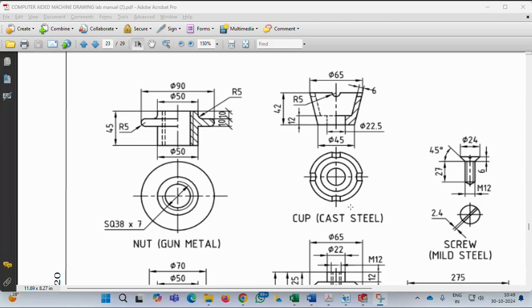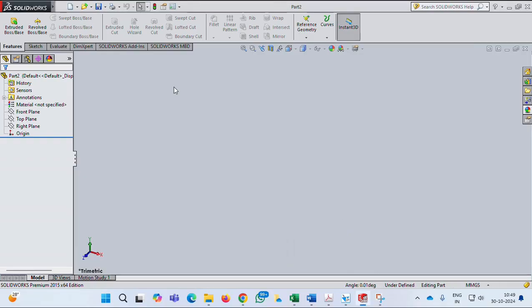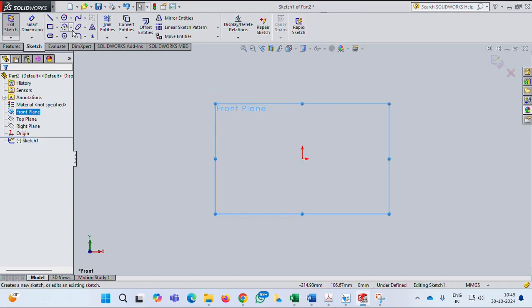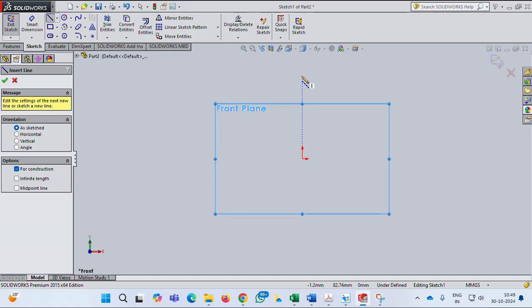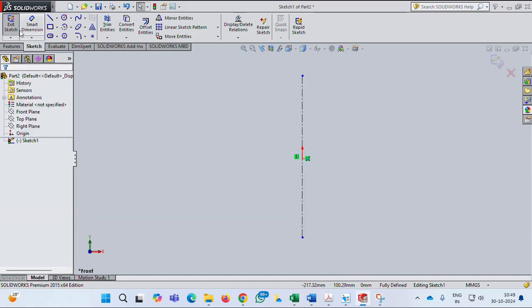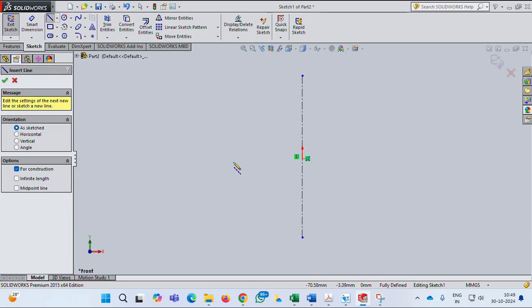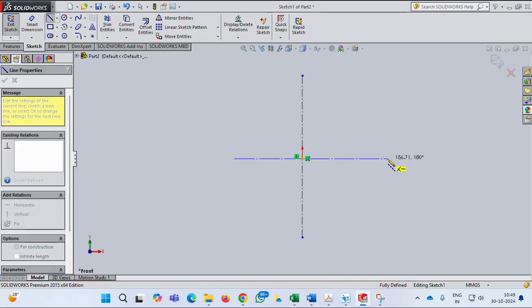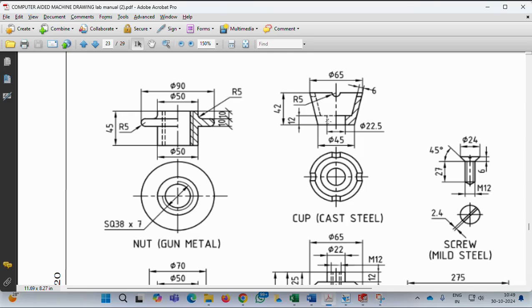So now we'll create this fourth part, cup. This is the front view and this is the top view. Let's create this geometry first, the hatching part. Select front plane, sketch, center lines. This profile I want to create now.